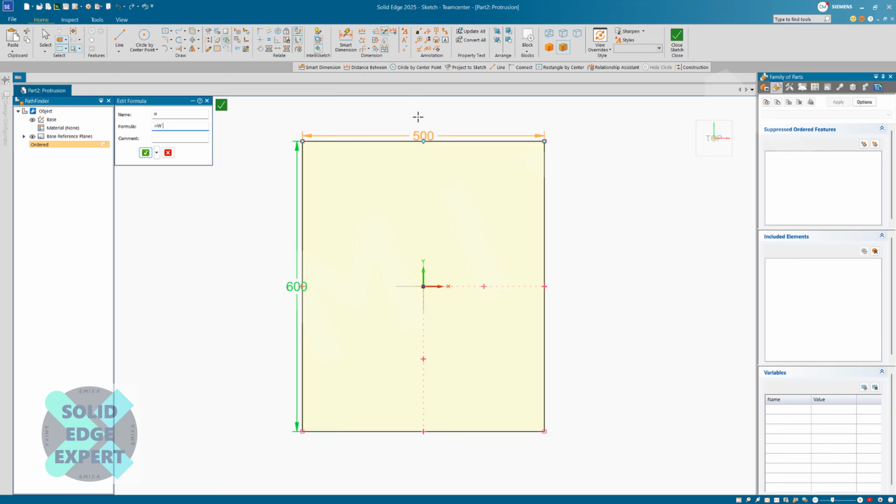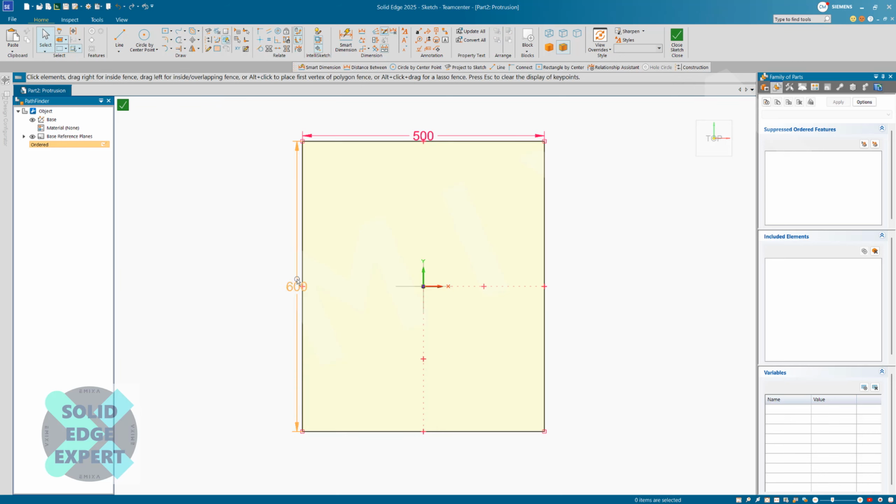We're going to click on that to get that value, and then we're going to add 100 onto that one. That's going to give us what I class as a hybrid color dimension, which means that that one is being driven by that dimension. So we've got three colors. Blue is driven, red is driving, and then that one is being controlled by an equation. Once we've done that, we're going to close the sketch.